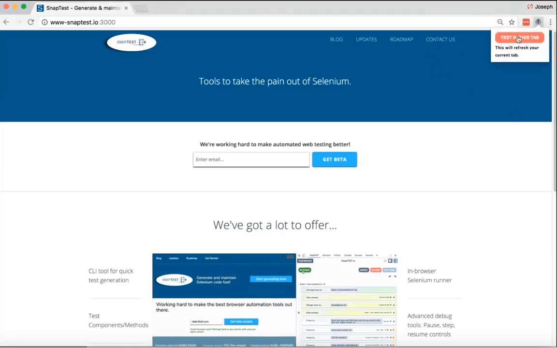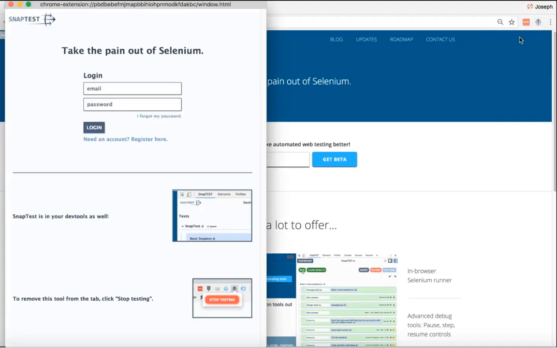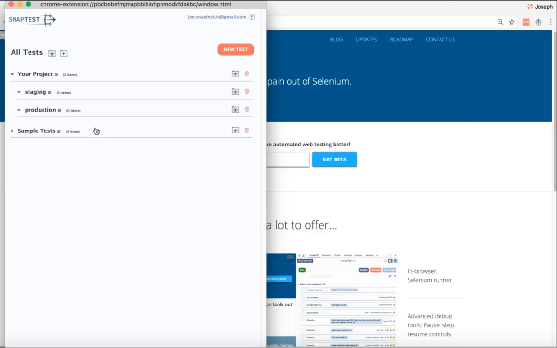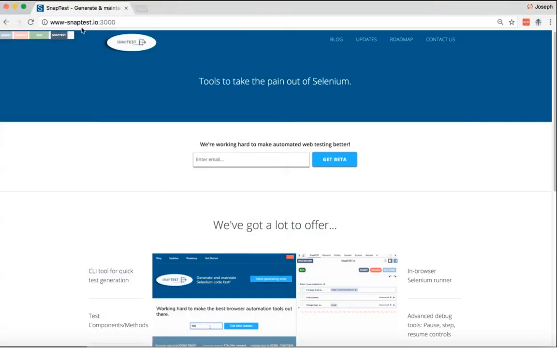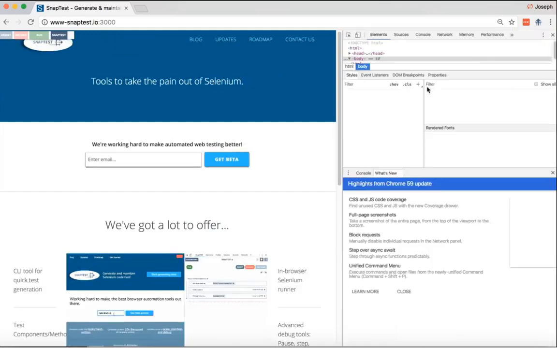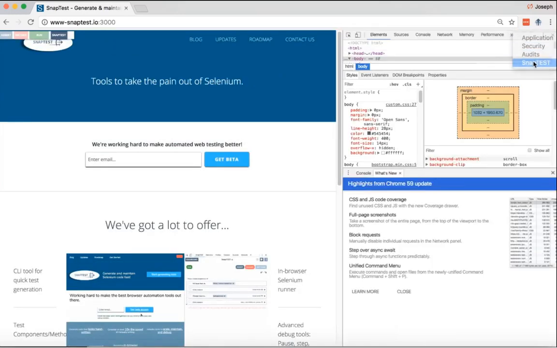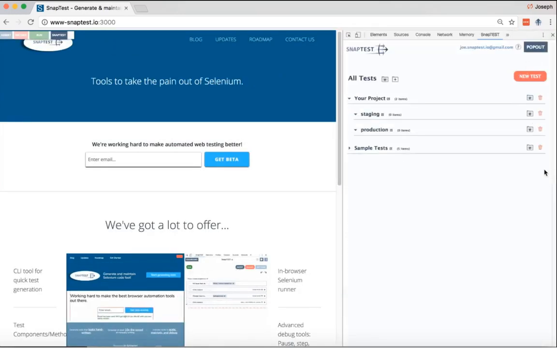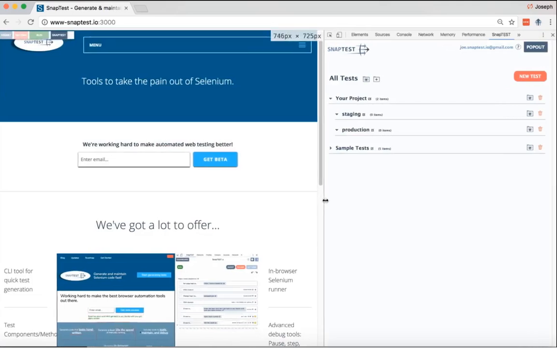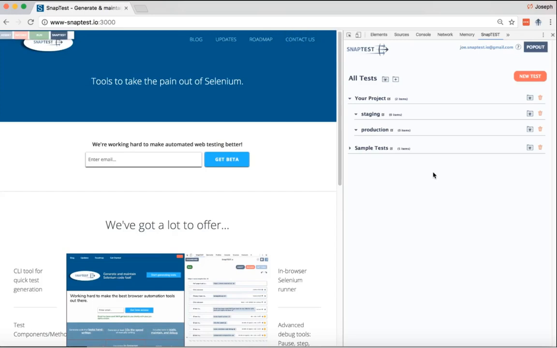From our Chrome window, you go to the Chrome extension button and hit Test in this tab and sign in with your username and password. I'm assuming that you are new and this is what your account will look like. I'm going to opt to use the SnapTest Dev Tool docking mode. I have that open now, and I'm going to get started making these tests right away.